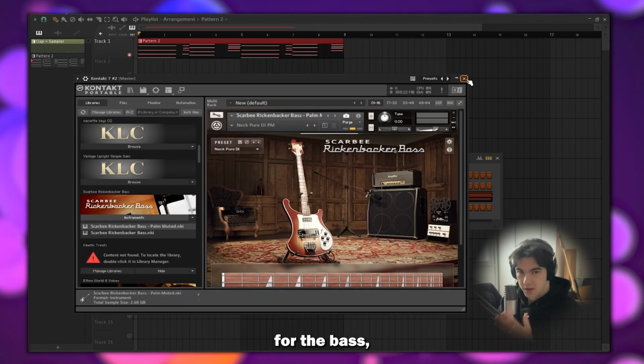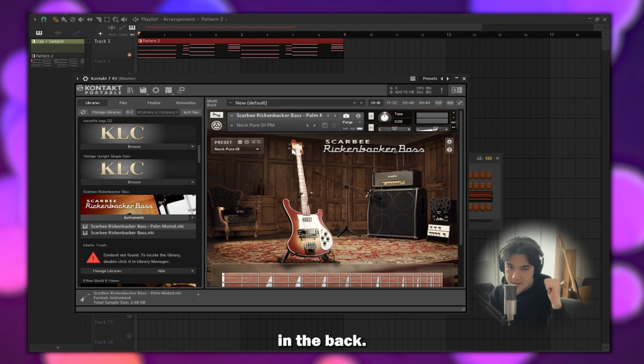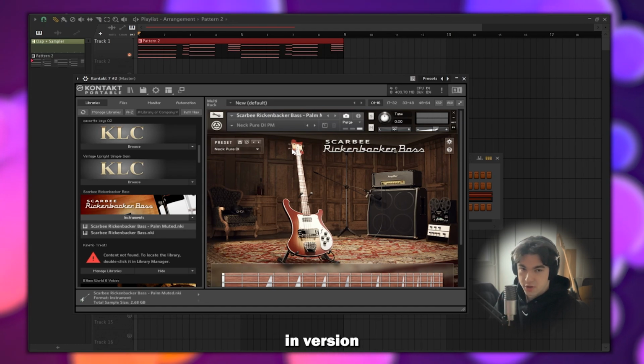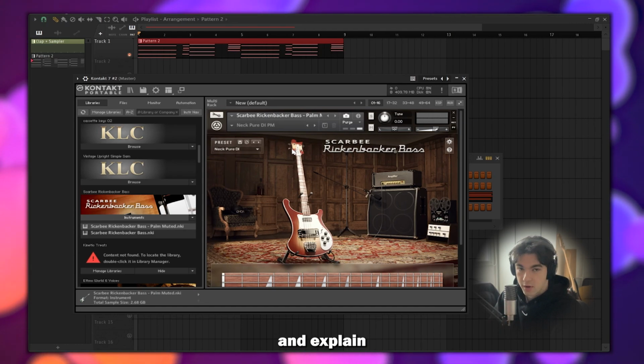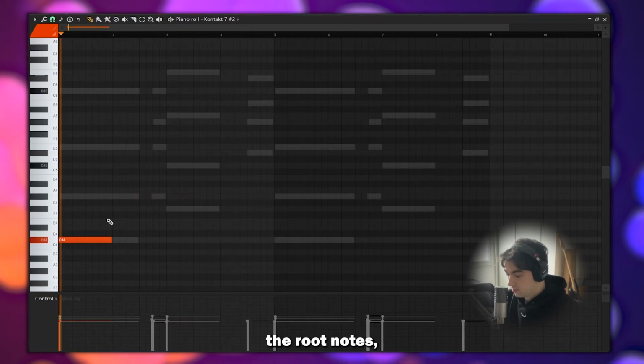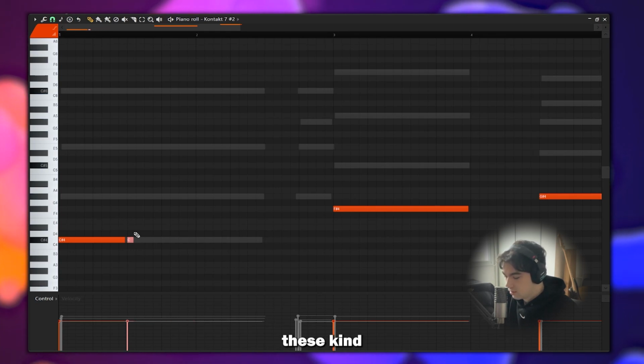Sound selection for the bass. The go-to, the Rickenbacker bass, which I also have in the back. But for the purpose of the video, I'm just gonna use the plugin version so I can click it in and explain to you the notes. So we always start with the root notes. And here you can add these kind of stops.